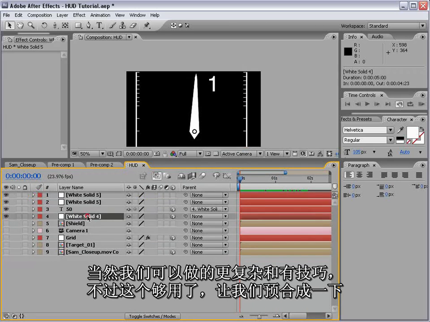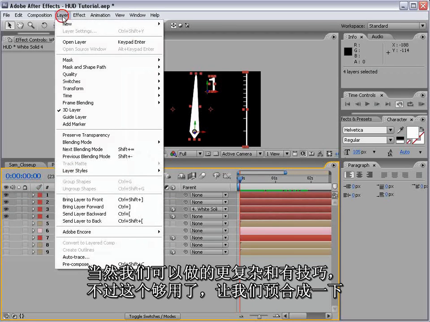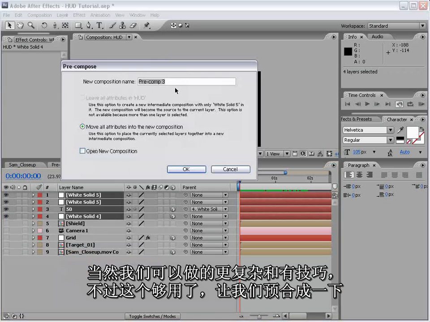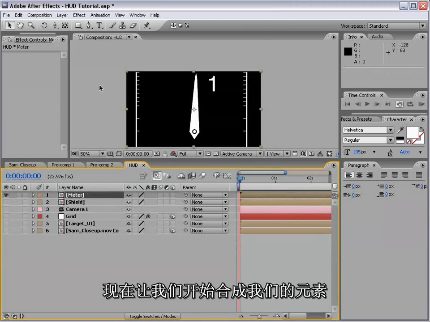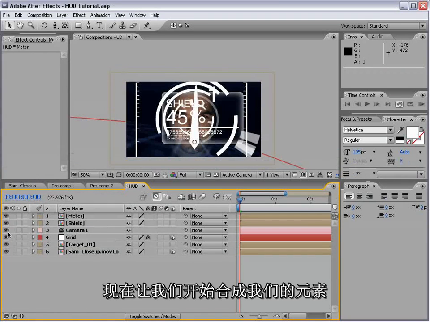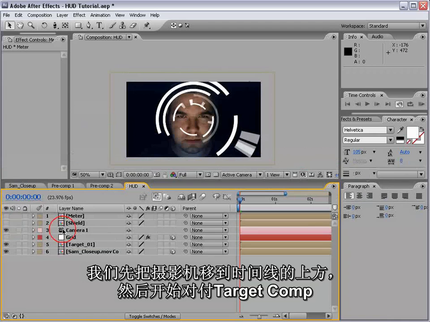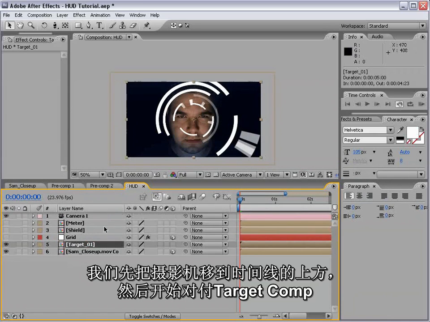So we'll take all this stuff that we just created, and of course we can make this more complex and tricky, but this works for now. So we'll pre-compose it. We'll call this meter. Choose OK. So we'll turn everything back on here, and let's just start compositing, one at a time. So we'll turn the camera on. We'll leave it on, and here we have our target system.